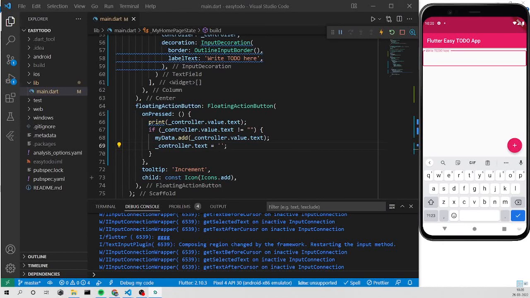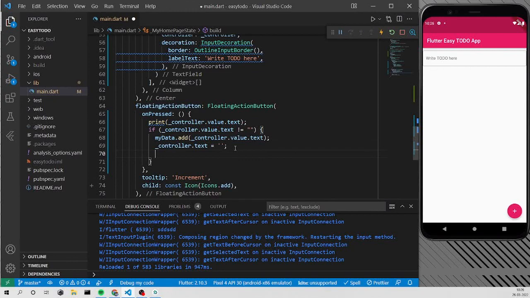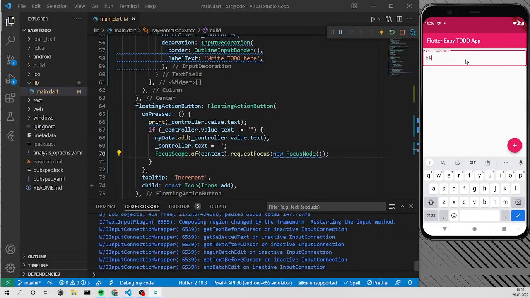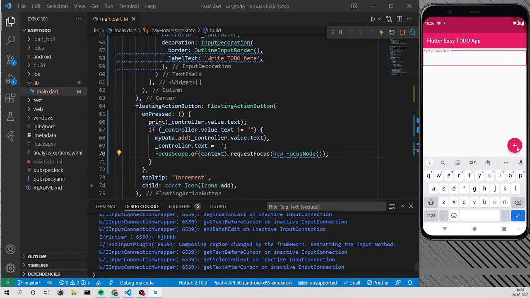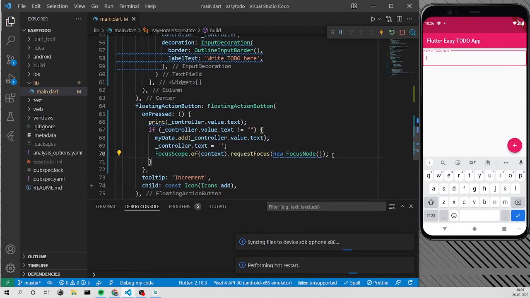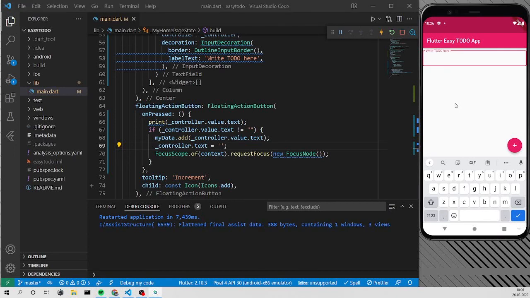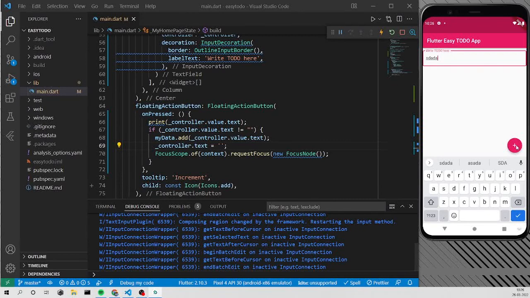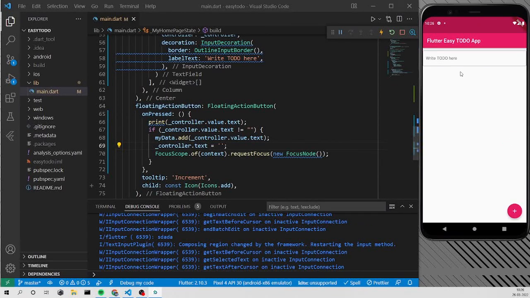Now we have to write some more code. So we have to get out of a focus and we'll request a new focus. That's it. We'll write some text, save it. Okay, we have not set the state again. We have to do a hot restart for this code to work. So we are restarting the app, not restarting, but it's a hot restart kind of thing. Okay, write some and yeah, it works.